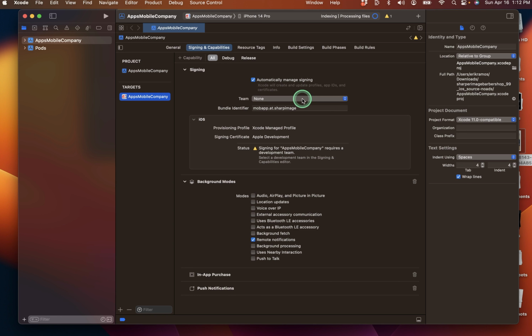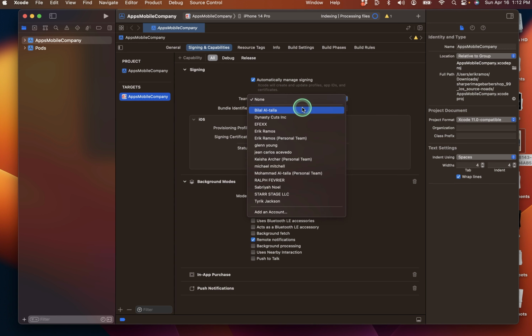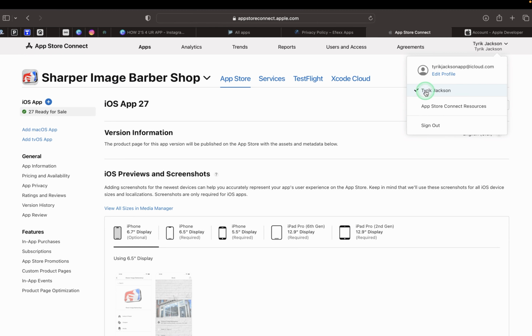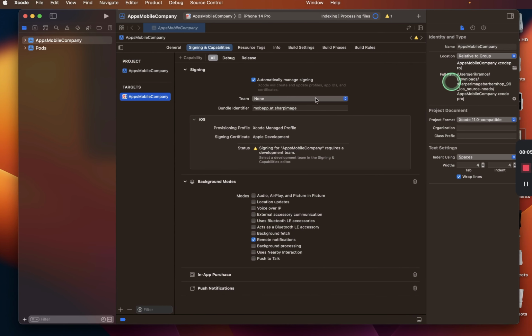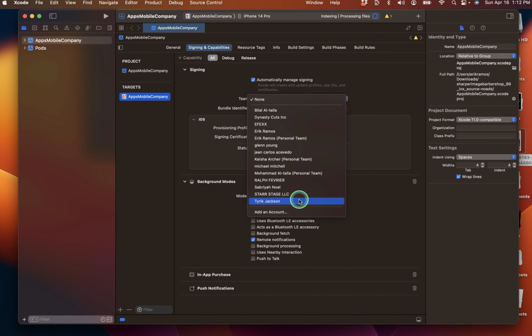So now we're going to go ahead and click on Team. Now we're looking for that developer account. And again, the name here should match the name here in the Apple developer account. That's what we're looking for. So I'm going to go ahead and click that.